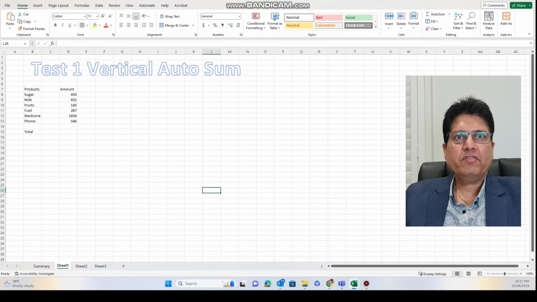So on the test one, we have a vertical auto sum. I have a data where in column B, we have sugar, milk, fruit, fuel. Those are my products, and here these are the amounts. On the cell D15, we need to add the sum.